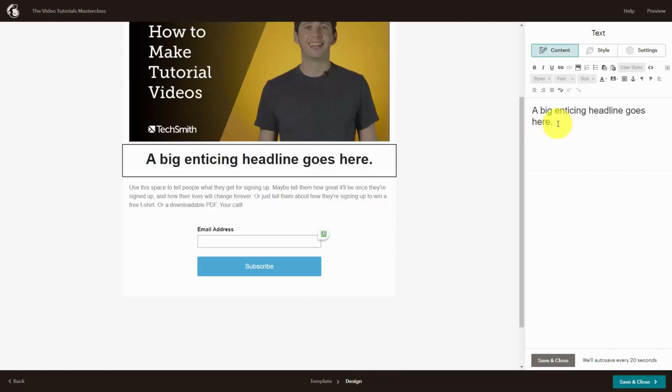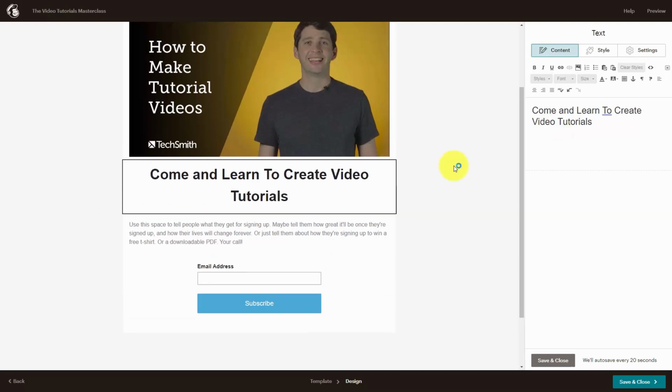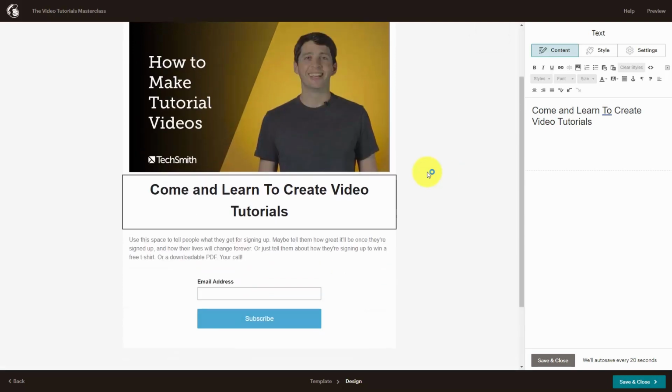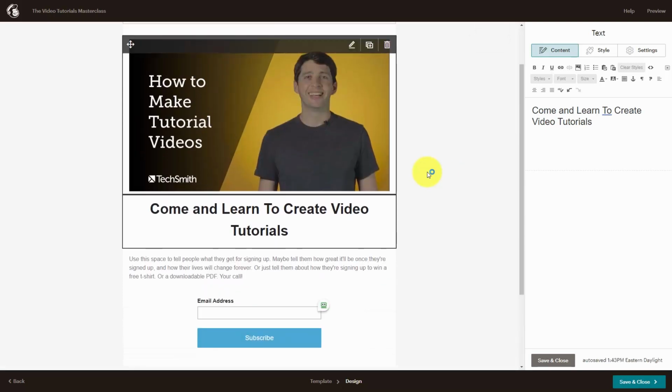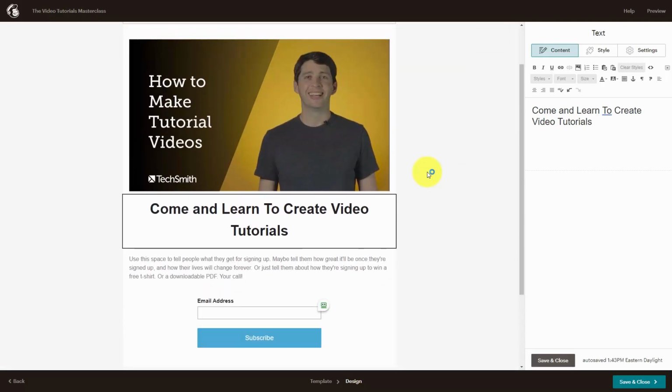Typically, a landing page template will have editable features that you can place into the page, the text that you want. And basically, once you have created the landing page in the way you want it to be, you can then save and close the landing page.